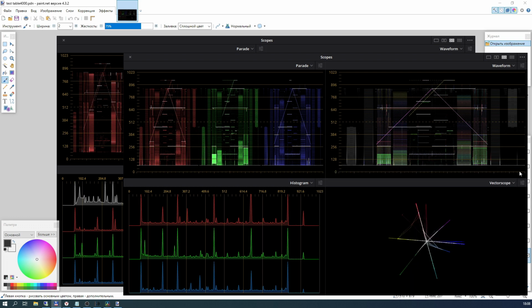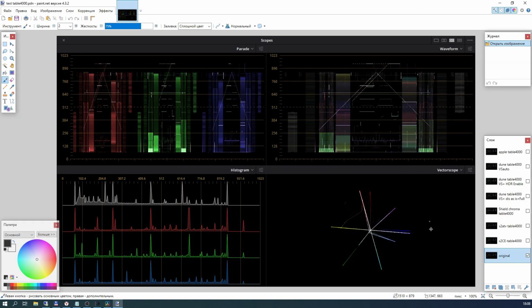Let's see. This is the original. Here is a vectorscope, which is very good for understanding if the colors are distorted or shades are shifted. And this is an ordinary histogram, as I said. So let's go. Apple TV.